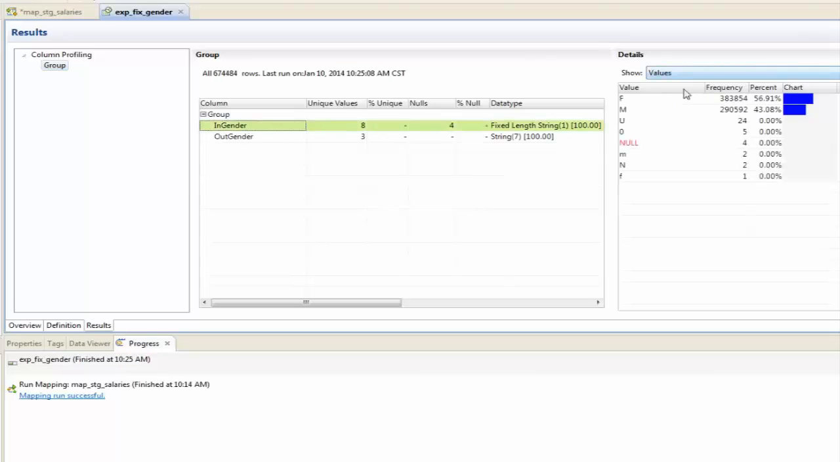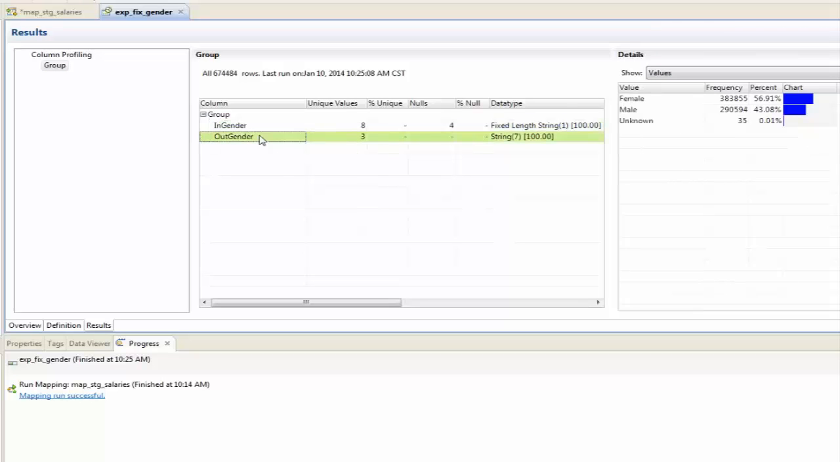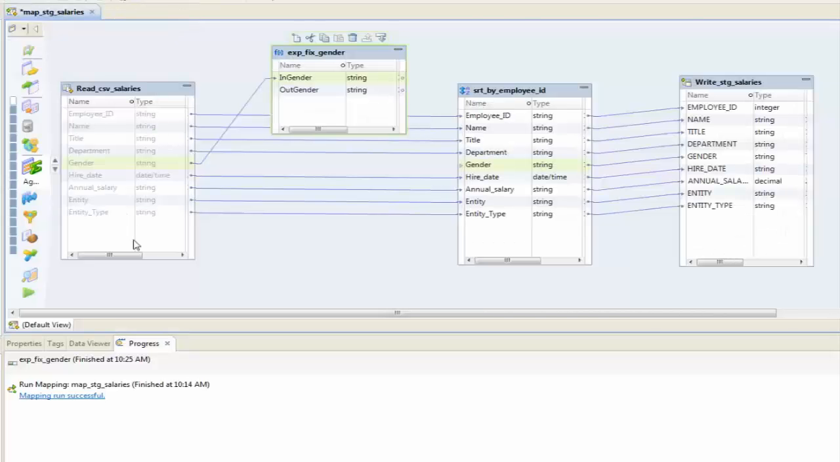Here I can see my in_gender with all the different values I have, and if I look at out_gender, that's a lot better. Now we have male and female and unknown, so we're down to three values and no nulls anymore, which is exactly what I was looking for. I'm pretty confident about that, so I can take my out_gender and hook it up to my gender in here.